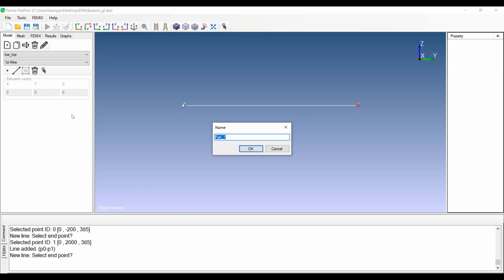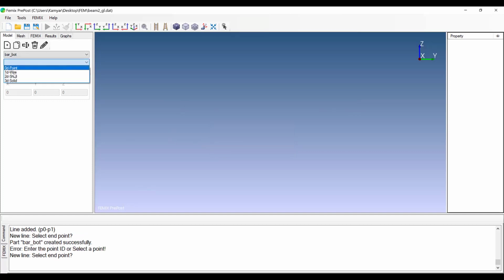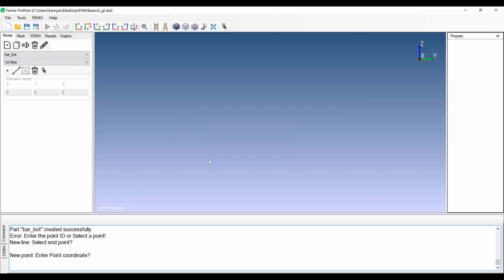And next one is the bar on the bottom. It's a 1D element. Like the other one, it's 0, minus 224 to 0, 2024. And I draw the line from 0 to 1.